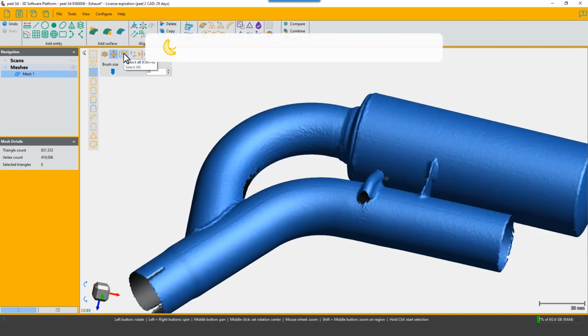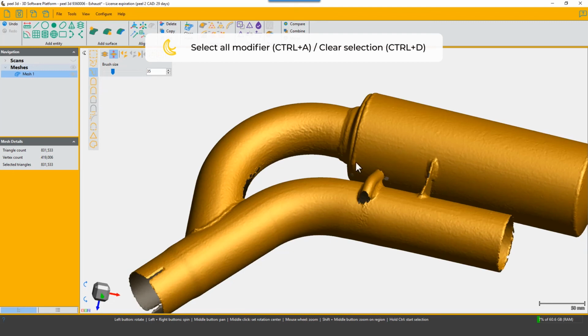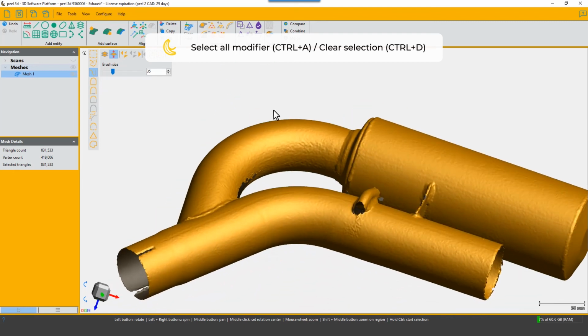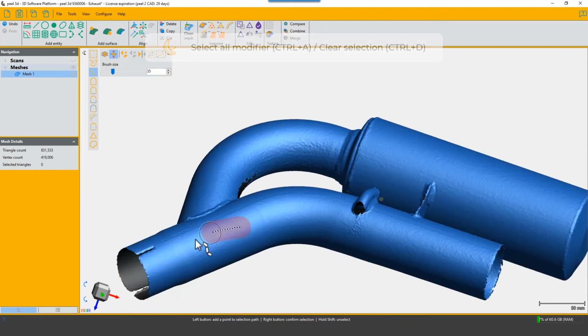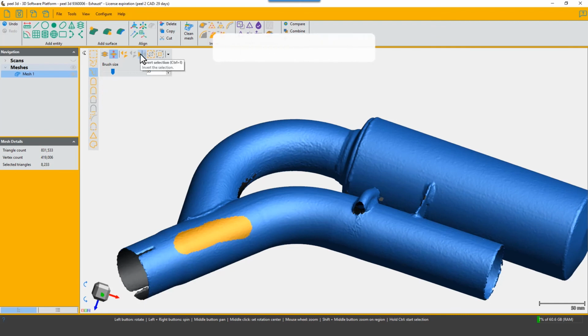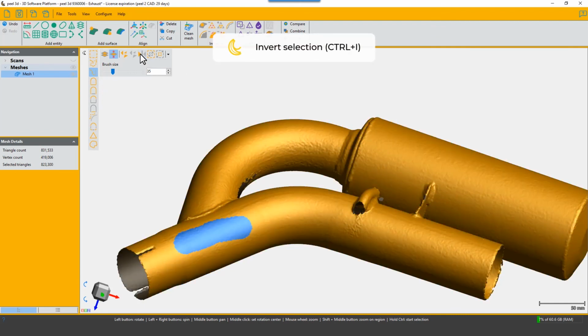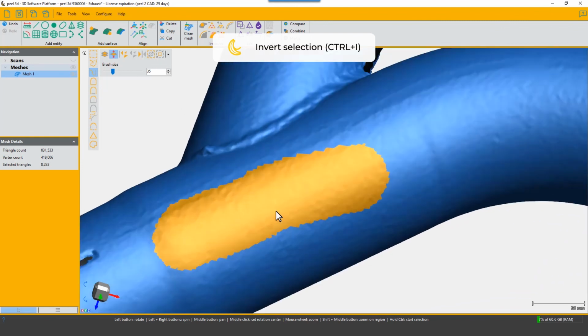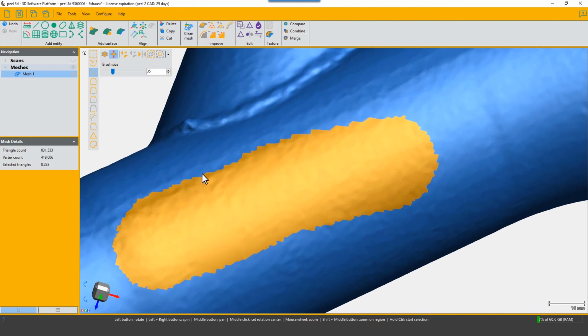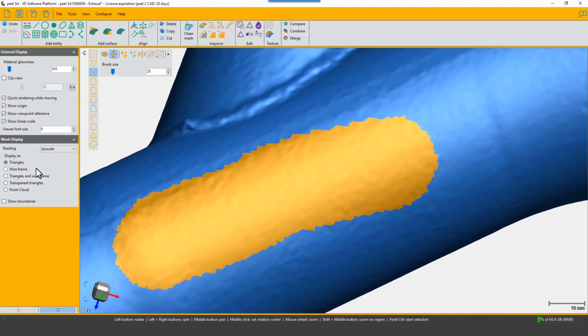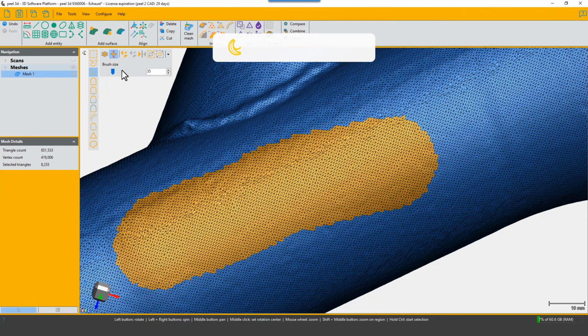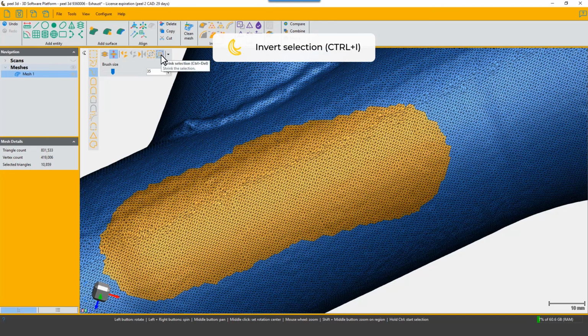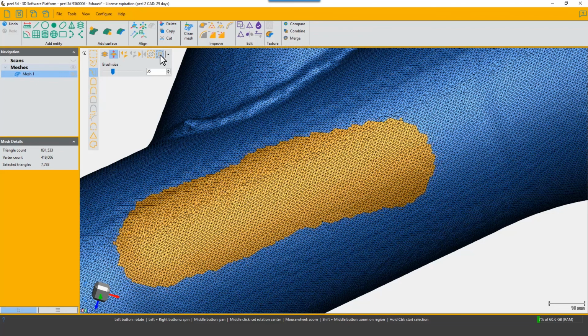The select all tool does exactly what it says. It selects all the triangles in your mesh. And the deselect tool deselects all triangles that have been selected. If I was to use the brush and then choose invert, it inverts the selection. So that's the invert selection tool. If you have a selection and click on grow selection, it will grow the selection by one row of triangles. And if you click on shrink, it will shrink the selection by one row of triangles each time you click on the tool.